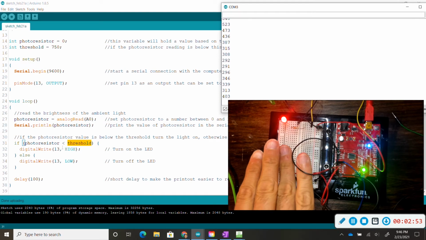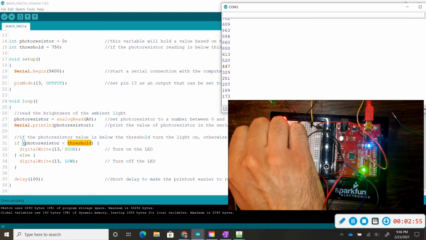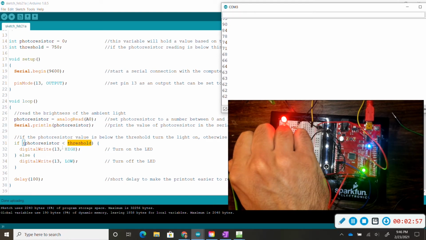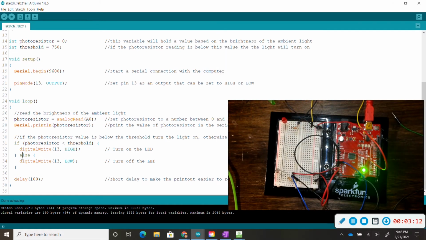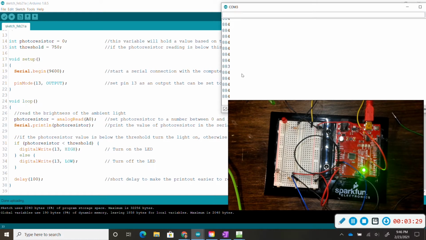So notice if I cover my photoresistor a bit more, my LED stays on. Our else statement, so in any other value that is above threshold, we are going to turn off our LED and we're going to stop sending electricity to pin 13. Our value is above 750, so our LED does not turn on.